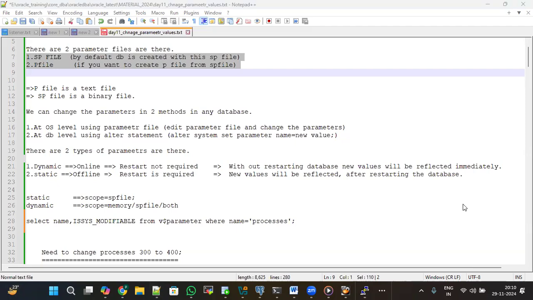We cannot read the parameters in an SP file. P file is a text file, so we can read it. If you want to edit the parameters, which file can you use? P file, because SP file is a binary file and we cannot read it. Some parameters we can read, some we cannot. The system can understand binary format, and we can understand a text file. So P file is a text file.